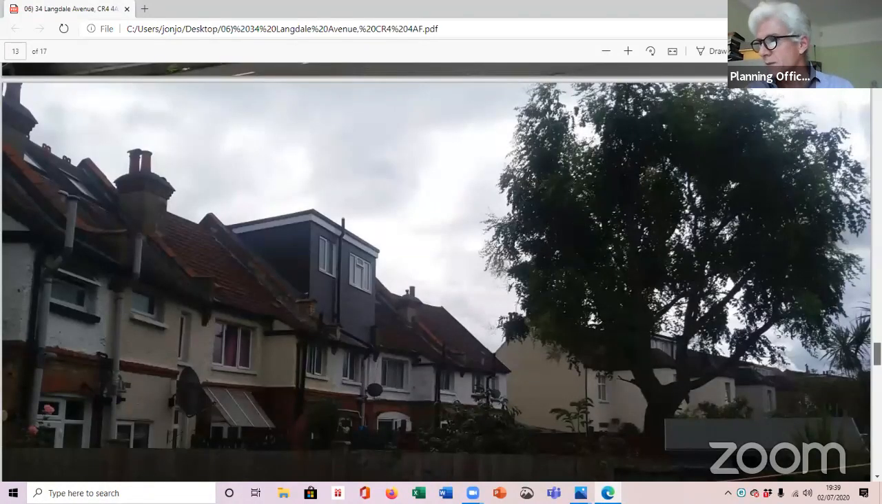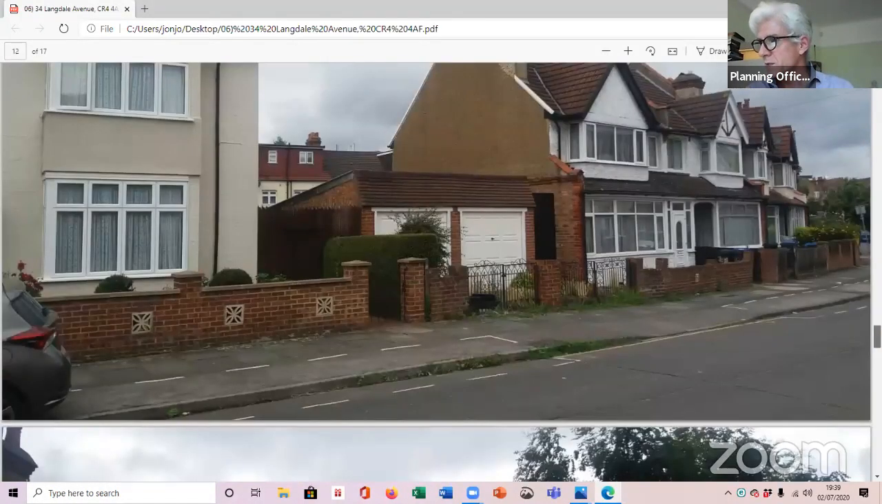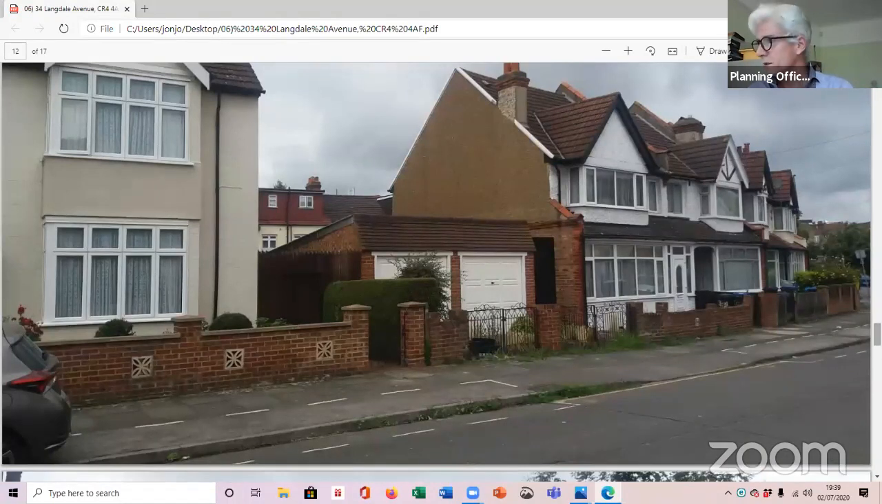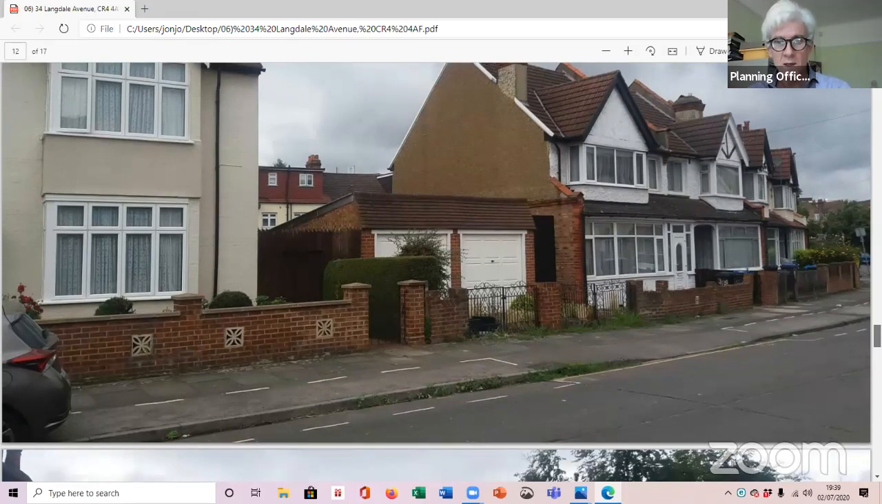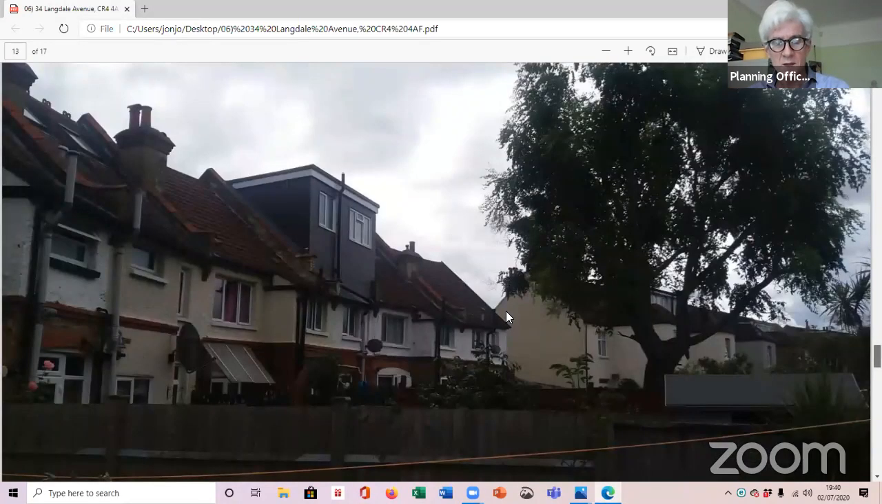Langdale Avenue is a pleasant suburban road lying just south of Mitcham town centre and is characterised by short terraces and pairs of semi-detached 2-storey houses. You may see from the photos that the house lies on a gentle bend in the road and has a gable-ended roof along with a double garage to the south. You may also notice houses nearby, such as the 2 houses to the north. So this is at the back of the site.